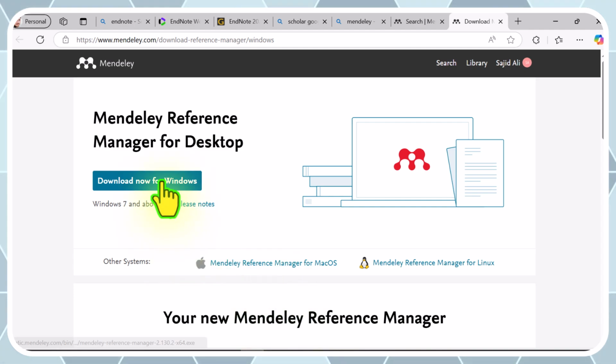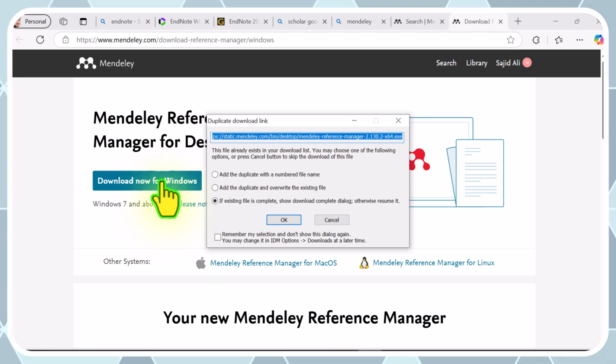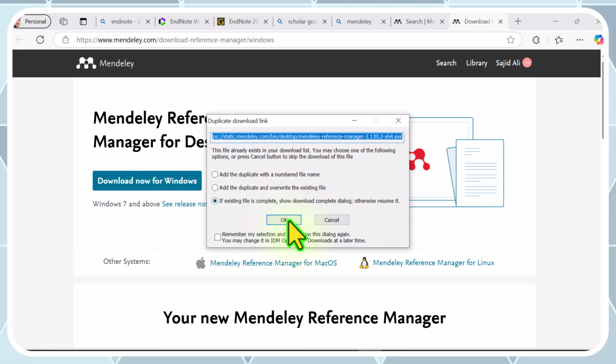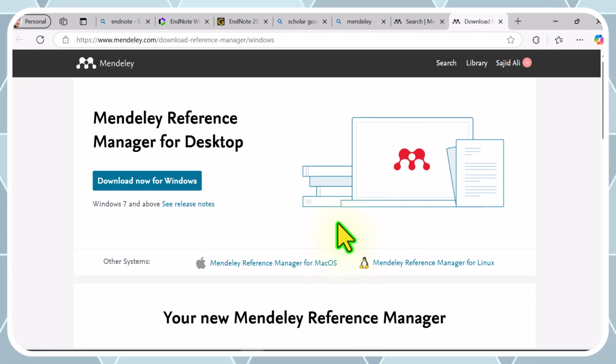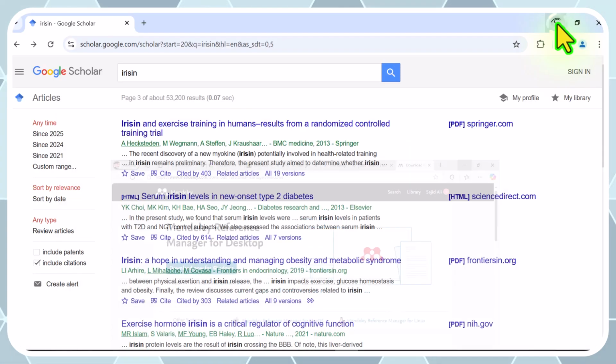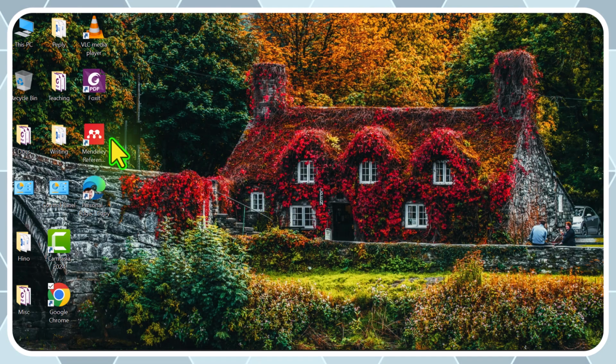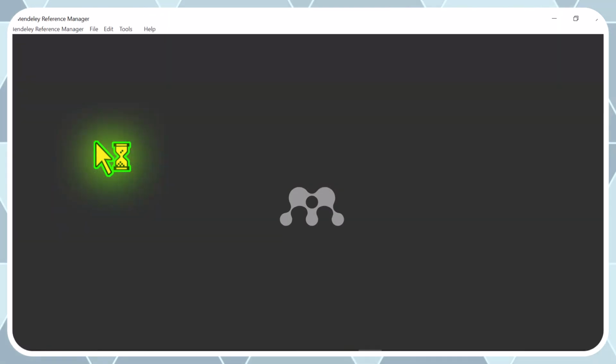be directed to another site, another layout which says download now for Windows. And once you click on download now for Windows, you will have the option to download it. So I have it already, that's why it is asking me to download a duplicate. I will click on cancel, but you will have to click on start download now. Once it is downloaded, install it. It is very simple and straightforward, and once you have installed it, just double click on it to run it.